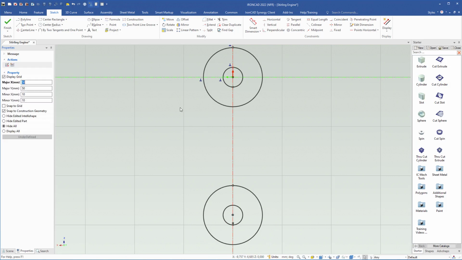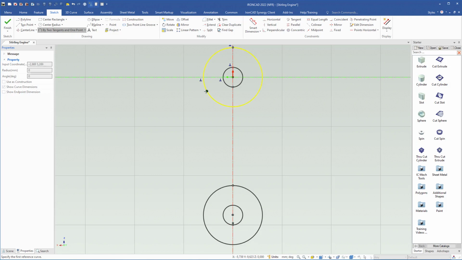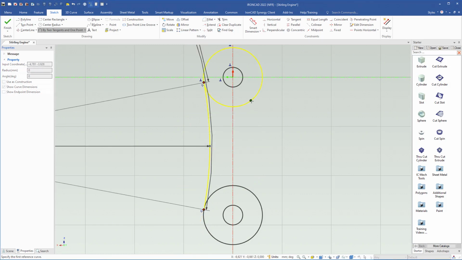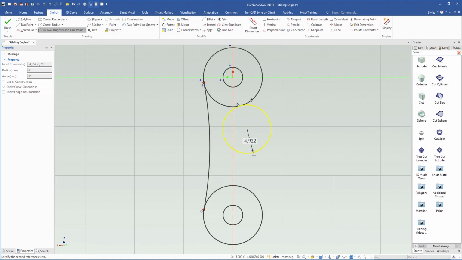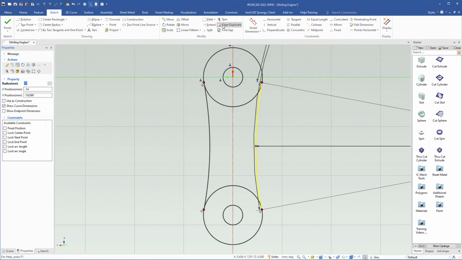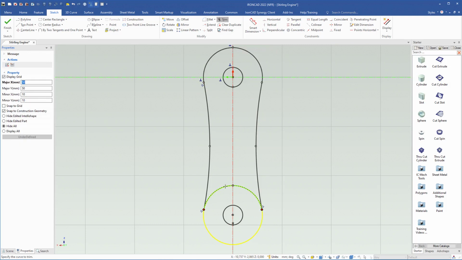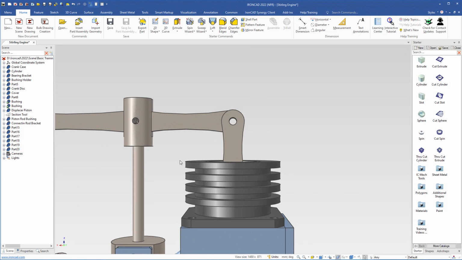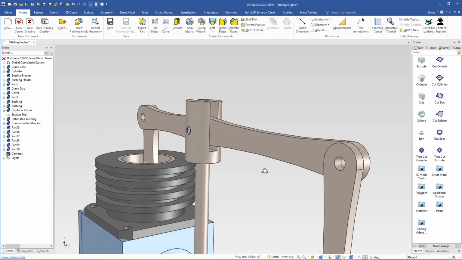Then I press escape and choose a 2 tangent and 1 point arc. And I will click here on this circle and this one. And I will right click and type 70. Do the same on the other side. Right click, type 70 and hit enter. Then I press escape to exit the command and select trim, and I will trim this circle and that one. Then I click finish. Now we have made the adjustments to the connecting rods.